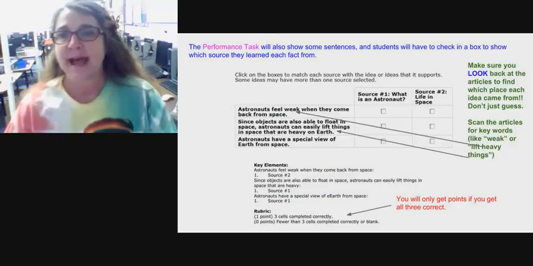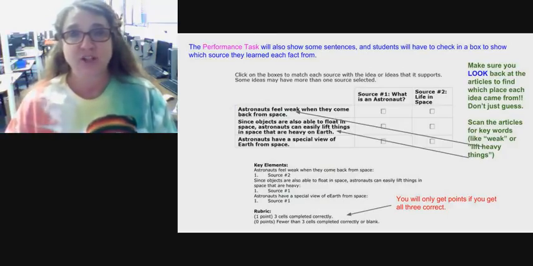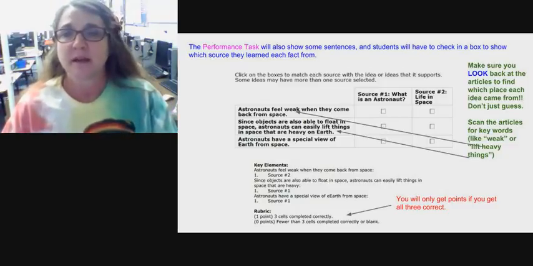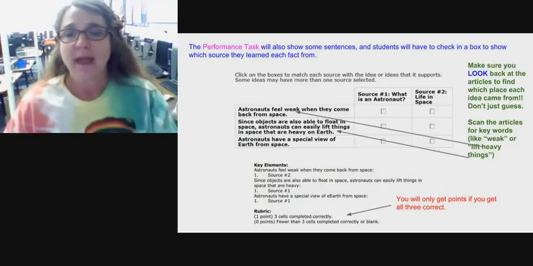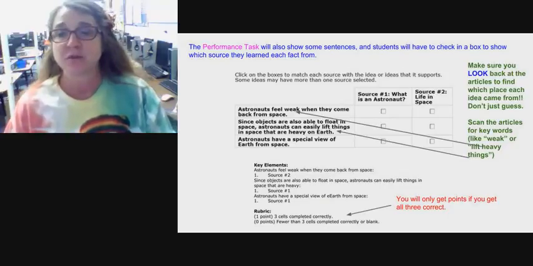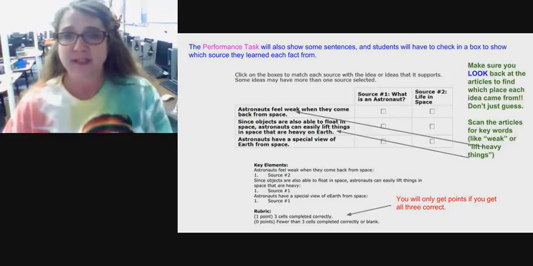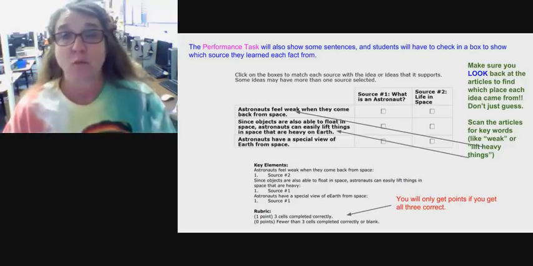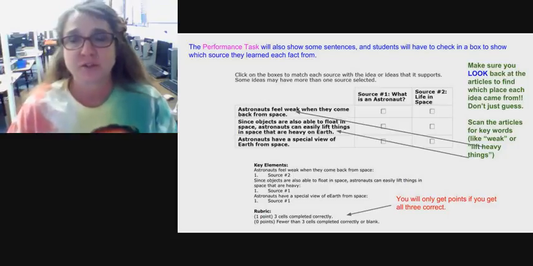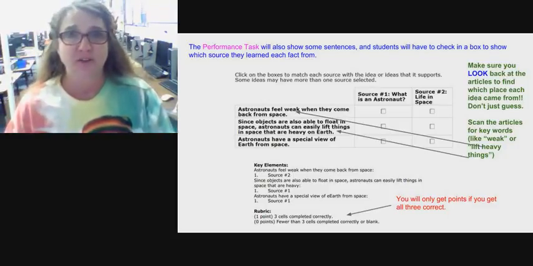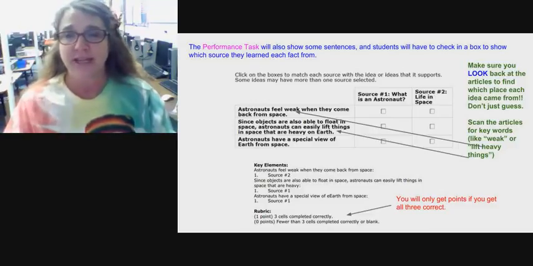So the performance task also, in addition to having students just write about what they learned, will have some sentences, and students have to go back and find where specific sentences came from, which source. And so make sure that students know not to guess, but to actually go back, look at the articles that are on the left-hand side of their screen, and scan those articles for keywords.